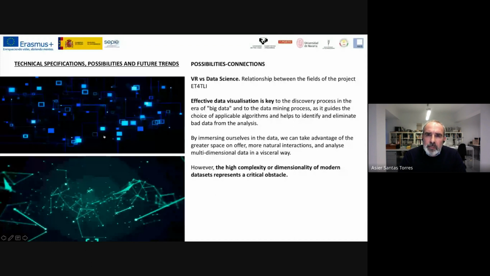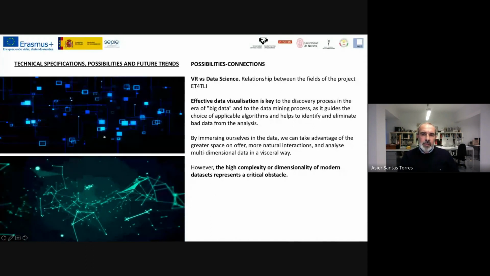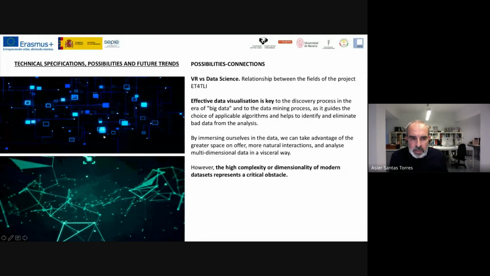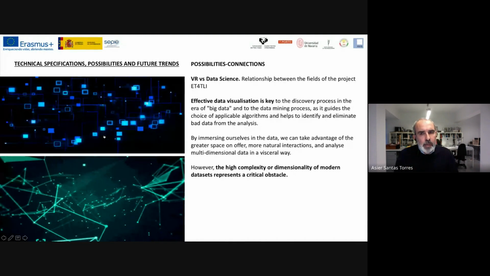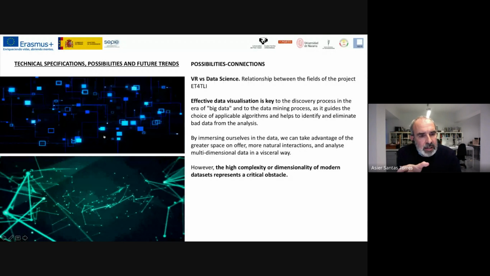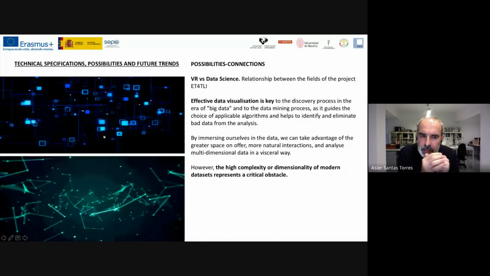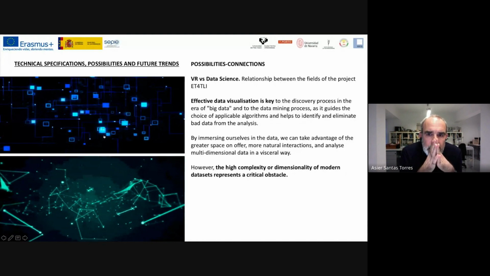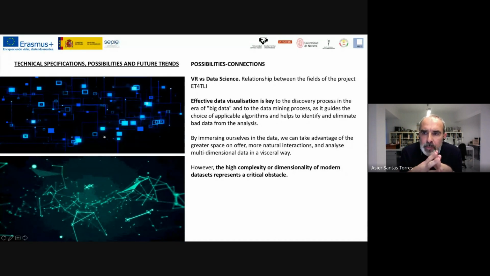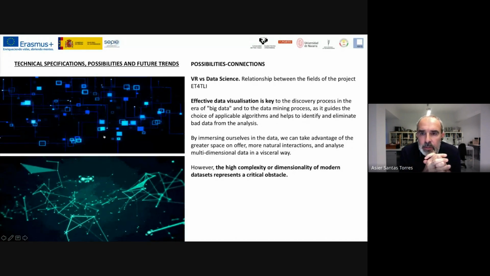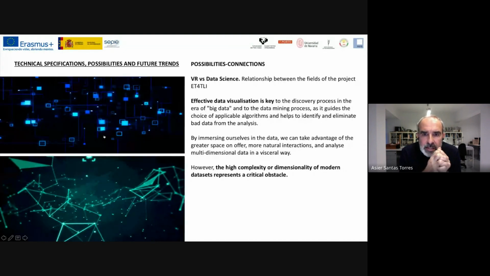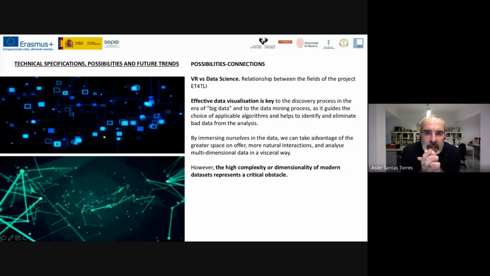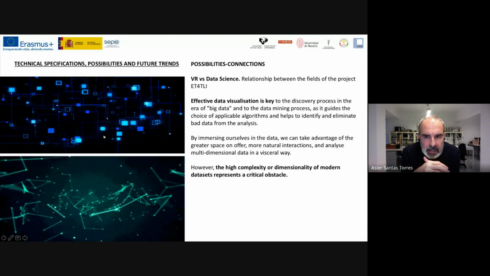But also virtual reality can be combined with data science, and I think this is a very interesting and very young relationship, because it's not yet developed. But I suspect this is a very interesting field of exploration because effective data visualization is key to the discovery process in the era of big data and to the data mining process, as it guides the choice of applicable algorithms and helps to identify and eliminate bad data from the analysis.